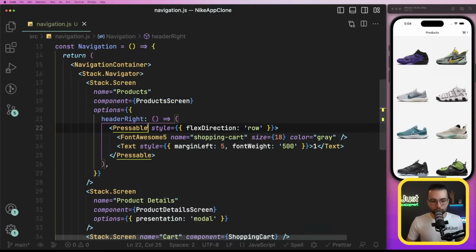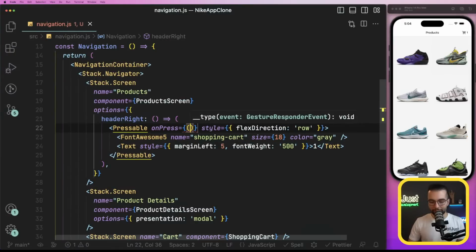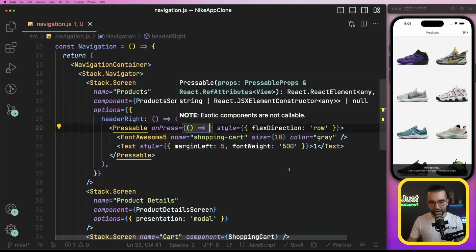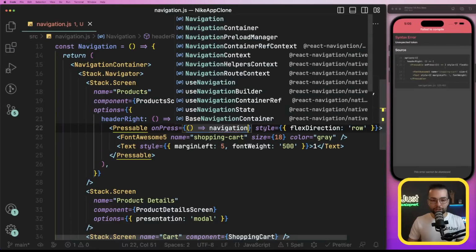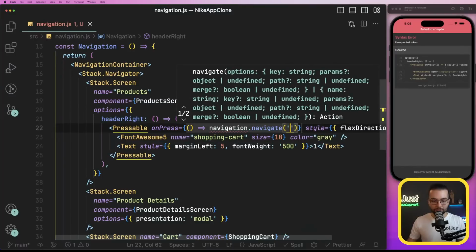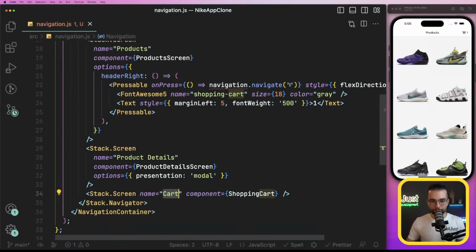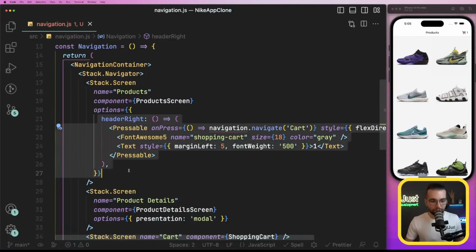What we wanted to do this for is whenever we press on this icon, we wanted to navigate to the cart screen. So we know that on pressable, we can add an onPress event, and here we can define a function that will do the navigation. And we also know that we need to use the navigation object and to do navigate to the screen with the name cart. But where do we get the navigation from? Because we are inside the options.